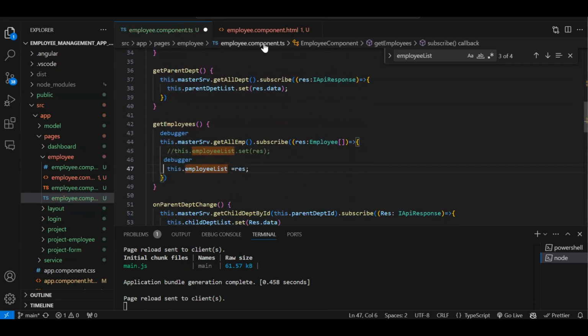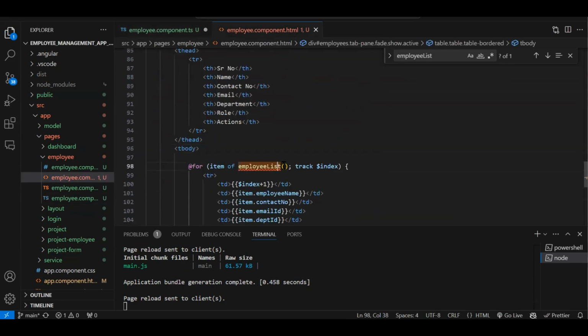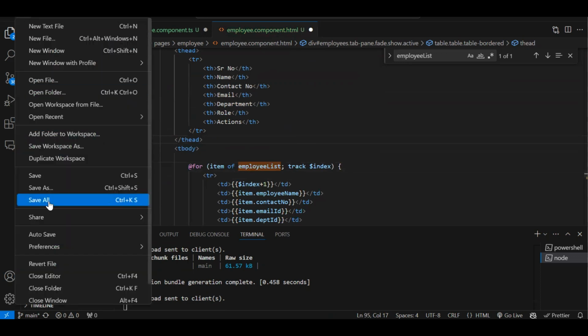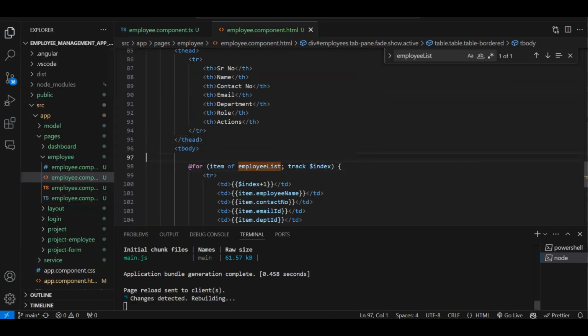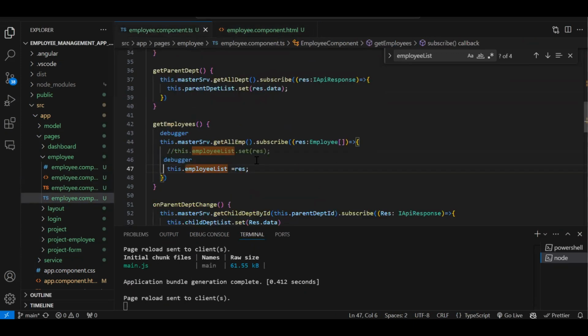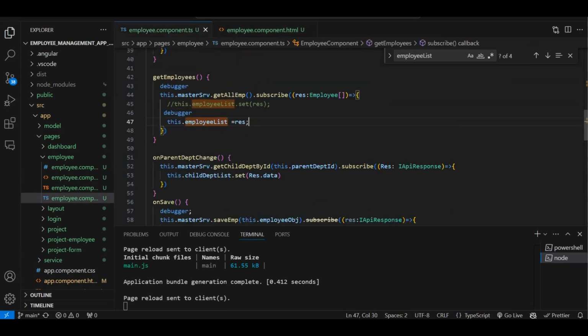With a normal variable, the UI won't display the latest value. So that is what we are trying to do now. Let's just save and see if we are able to see the latest data. See, data is not visible. But what happened? Once we get the data, we are trying to detect the change manually, we are triggering the change detection. So let's try that now.